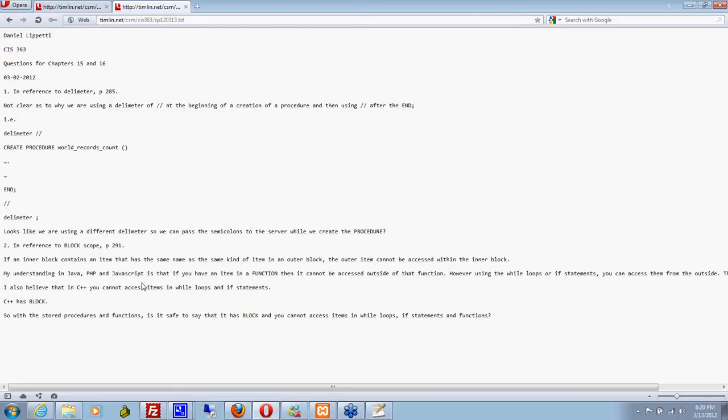In PHP, I think you do, but I don't program that frequently in PHP to really say. C++ definitely has block scope. If something's declared inside a while loop or an if statement, it can't be accessed outside. So C++ and Java have exactly the same block scope rules. There's no difference. And I believe PHP does as well. JavaScript is supposed to, but there has been a long-standing bug in JavaScript where that doesn't work correctly.